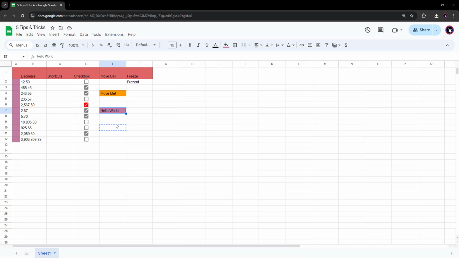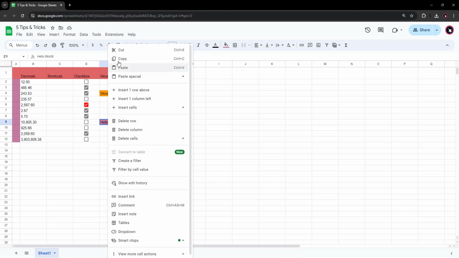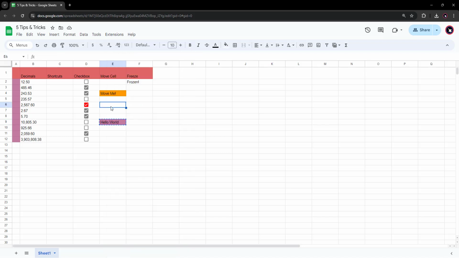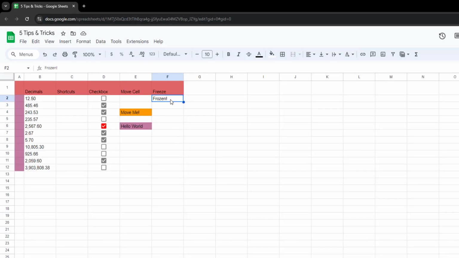I'm going to move it 2 rows down. Then we can see it moved and deleted the last one. This is the same as the cut feature that you could do with right-clicking. I could cut, then Control V to paste it, but I just find the hand is easier to move the cells around with. Finally, I'm going to show you how to freeze a row or a column in Google Sheets.